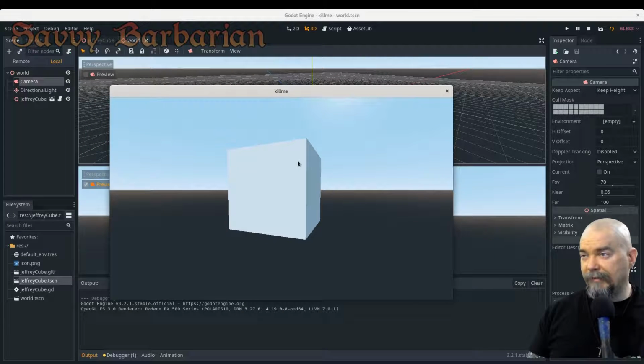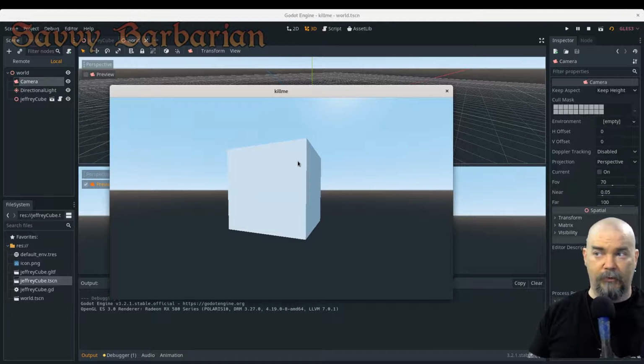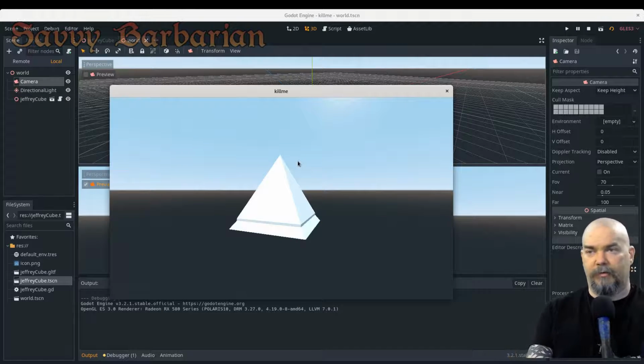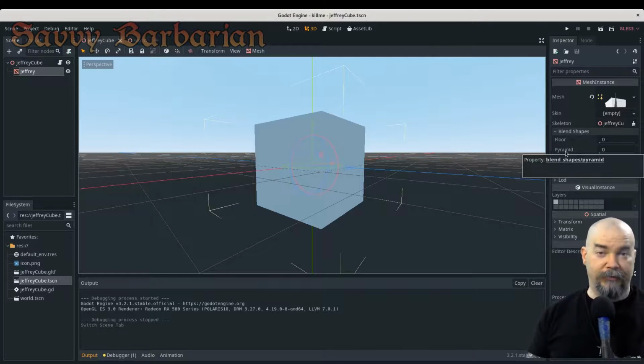So here's our object, and if I hit the space bar, it turns into a pyramid. And I hit it again, it turns back into a cube. So it's doing what we wanted. We're accessing our shape key from Jeffrey on the mesh. We're accessing our shape key here that's pyramid, and everything's going to plan.